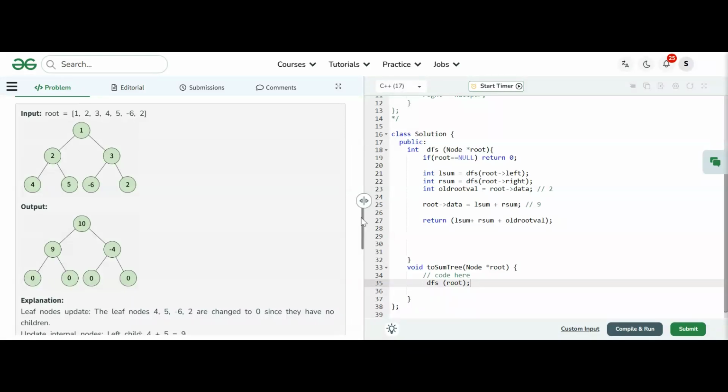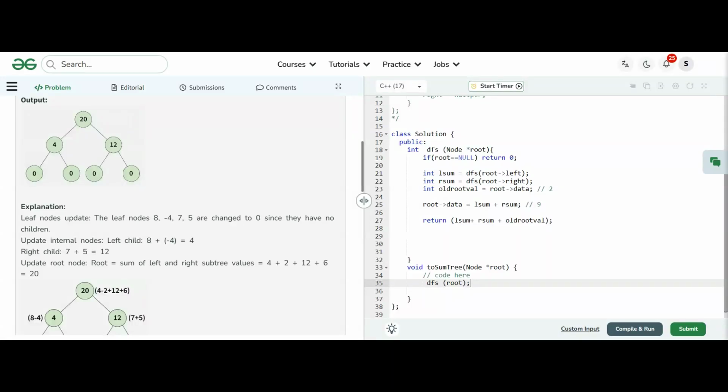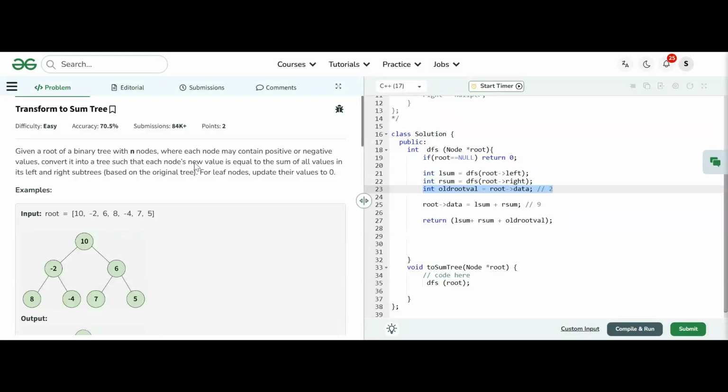So it's a basic recursion question on trees, where we calculated left sum and right sum. We preserved the old value of root dot data. Then we modified the root dot data value with left sum plus right sum, which was asked in the problem. And we should return the sum of the entire node along with the left and the right sum part. That's it.